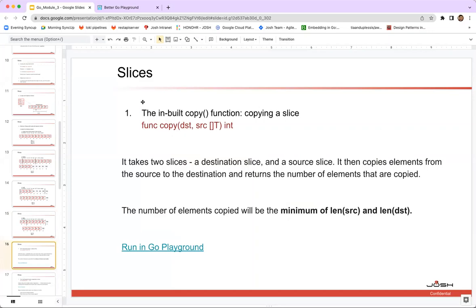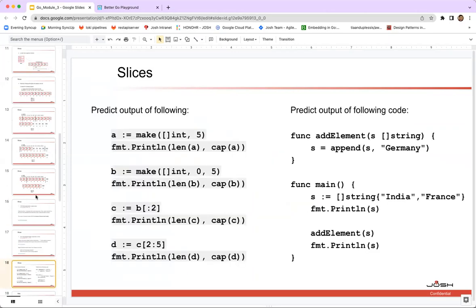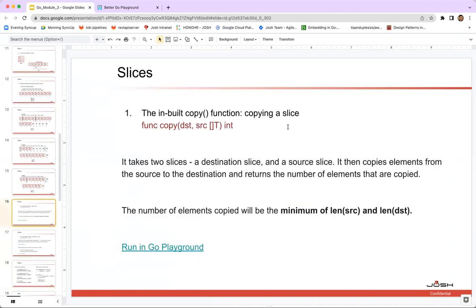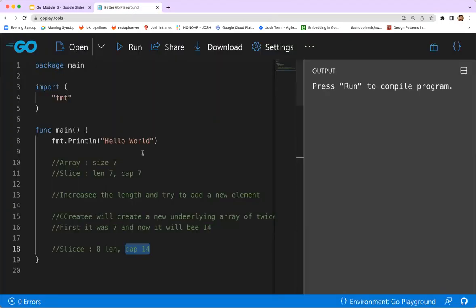There are a few built-in functions which are helpful here. As we saw, slices are referring to an underlying array only. So if I change one thing in one slice, it will result in a change in a different slice as well, right?